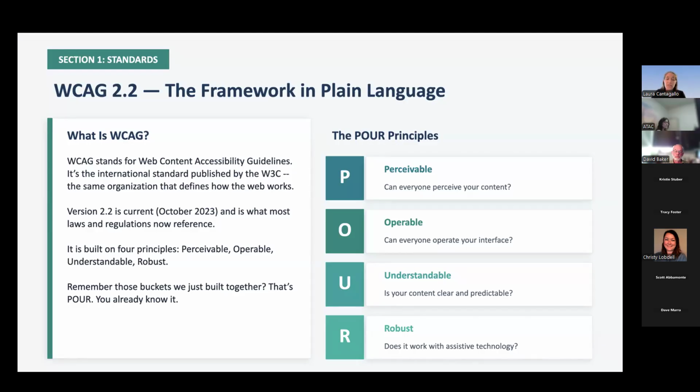So WCAG stands for Web Content Accessibility Guidelines. It's the international standard published by the W3C. And a lot of different experts in web accessibility actually put this together. They work together to create the standards. This is the same organization that defines how the web should work. And as of October 2023, version 2.2 came out. It's the most current, although they are working on an updated version at this time.